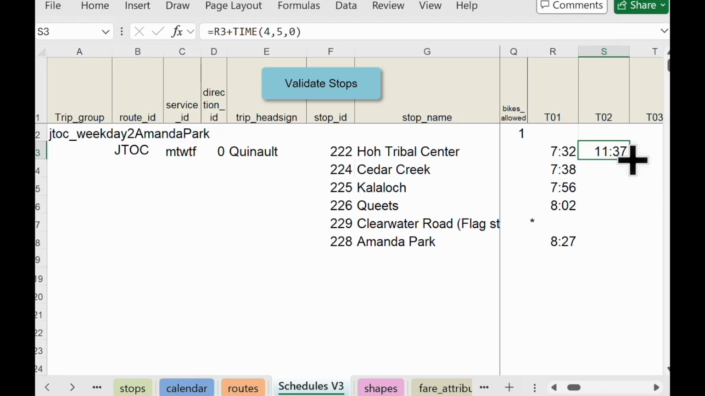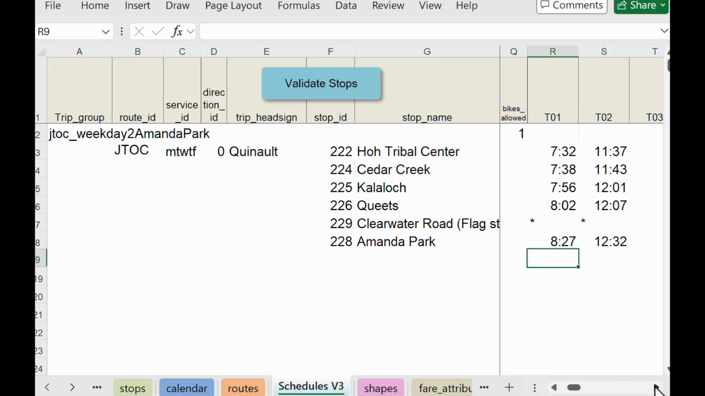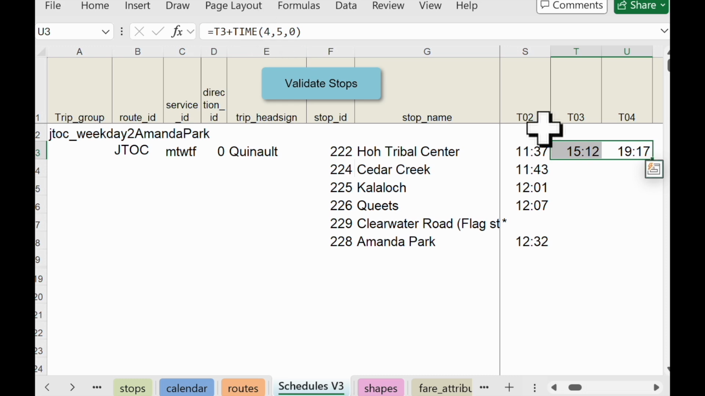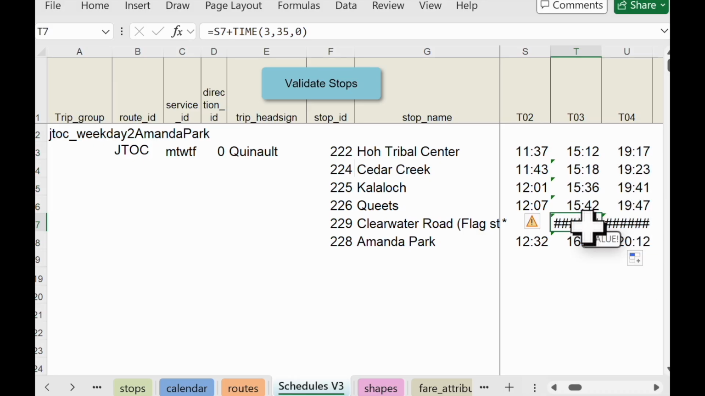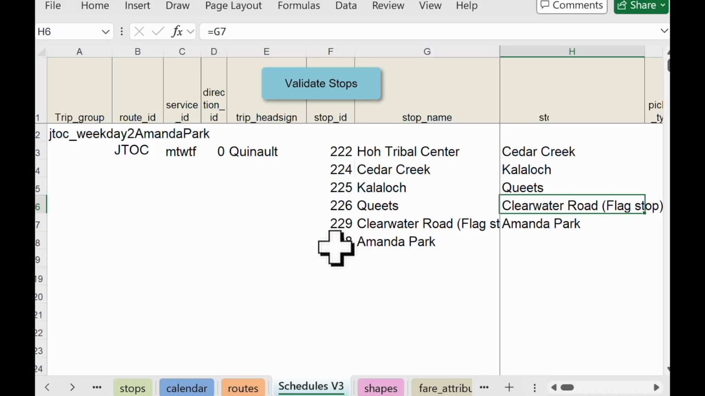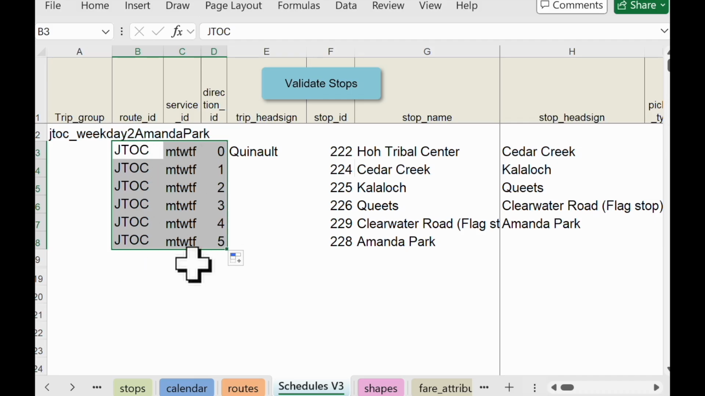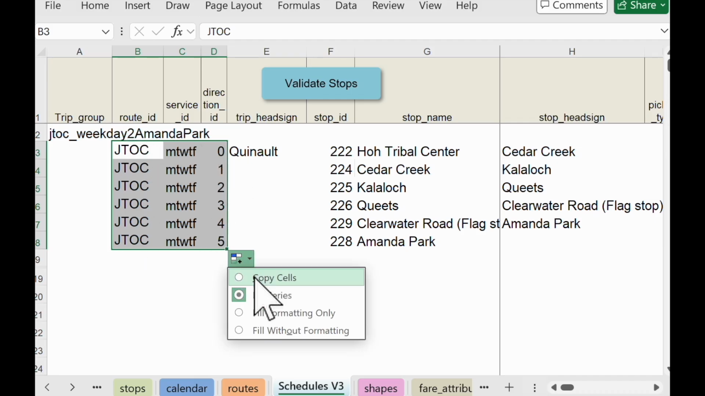We would add time, as in 4 hours and 5 minutes, to the prior cell and start to build our timetable based on how much time there is and fill down for those times. When we have no time in there as a non-time point, we enter a star to hold that trip together. Now that we know how many stops and they're in stop order, we can fill in our route, service ID, and direction ID with the same information related to that trip group.